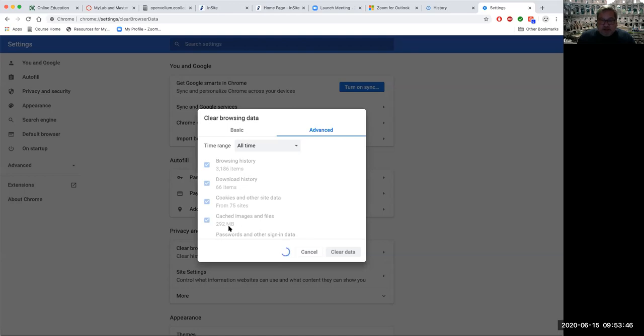I have not cleaned my cache in a long time, so I had a lot of information cached, almost a third of a gigabyte. After that clearing takes place, in your settings for Google Chrome, go to where it says Advanced.